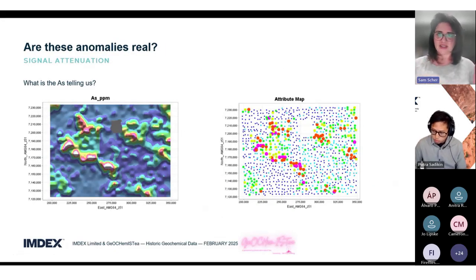So for instance, let's say that we're in a terrain where potentially you can have some of this metal scavenging happening. One of the things that you always have to be asking yourself is, is this anomaly real? I think we're always asking ourselves that question anyway, but this one's just an important one. So what is it telling us? Looking at this arsenic here, we might be thinking, okay, here is our arsenic anomaly map distribution. Let's use this as a pathfinder. Let's go find the gold. Next.